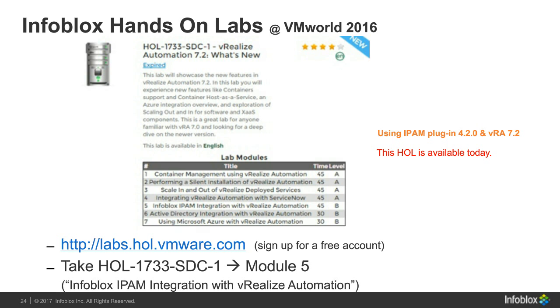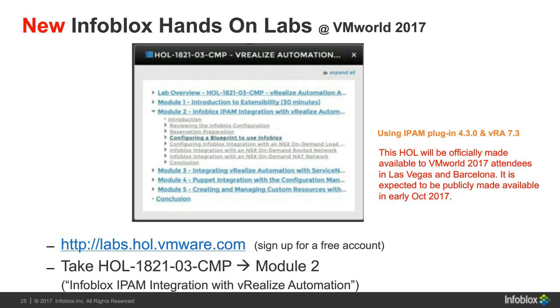to really see exactly what's happening. In addition, being a key partner of VMware, we're going to do a new hands-on lab at VMworld 2017 coming up in Barcelona and Las Vegas. This adds an update to our newest plugin and VRA's newest release of 7.3. This is not available to the public yet. It'll be coming out in early October. If you're going to be at VMworld, you can sign up on site without a problem, either in Barcelona or Vegas.